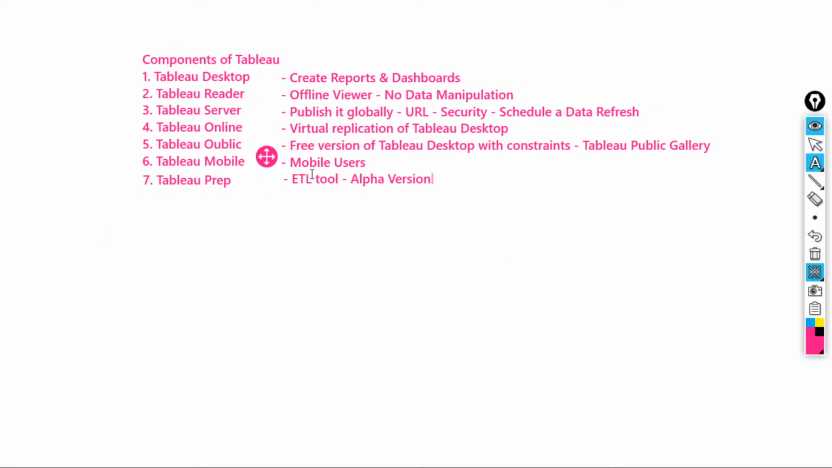This is the idea behind the components of Tableau. There are only two tools which are free and given to the public: Tableau Reader is a free tool, and Tableau Public is a free tool. Everything else is licensed. Everything is an enterprise product only. You can access them only if you pay for them.